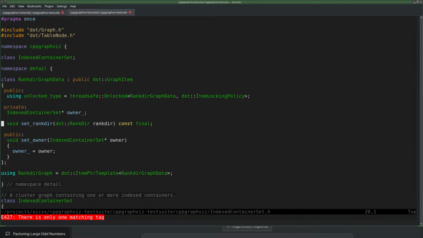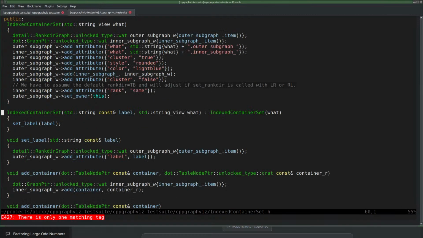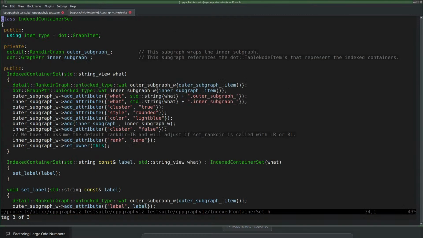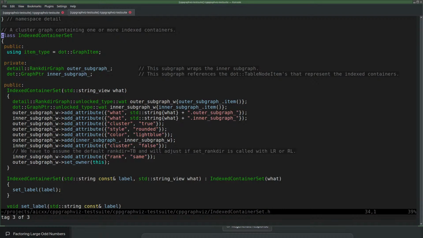So we go to a derived class, and then that accesses owner, whatever that is, index container set. Isn't the problem then that this is already locked? No, wait, and then we're going to the rank there graph thing, so that is the outer subgraph, which is already locked. But.